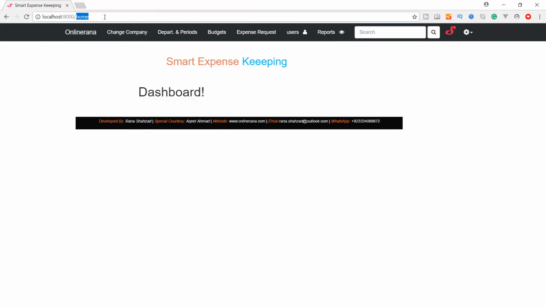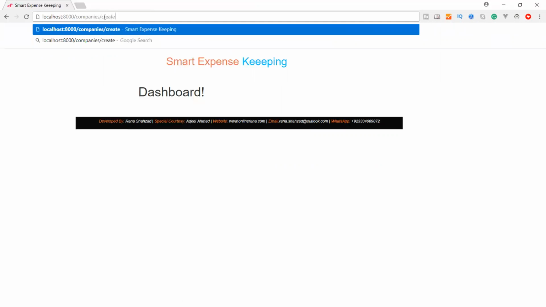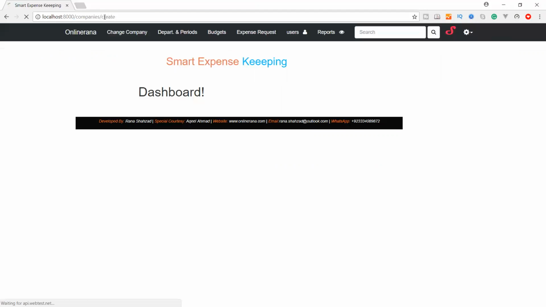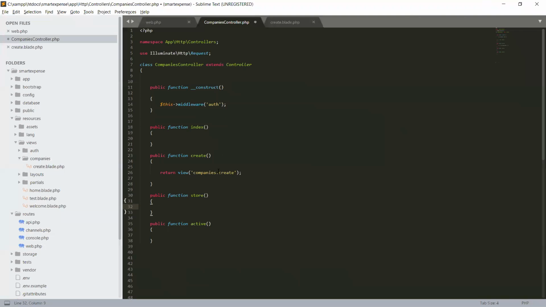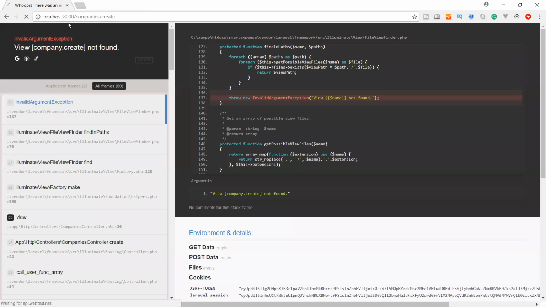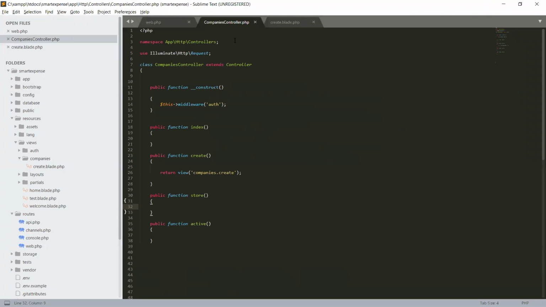Let's jump to our browser, and we can access this route. You remember that we have just created our group prefix with companies/create. This will go to a view, which is create. So view company.create not found, and come to our controller. So it is not saved. You see this is a circle. So save it and come to your browser, refresh. So we have a create company. Great.